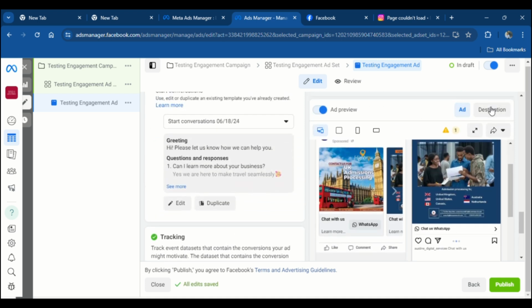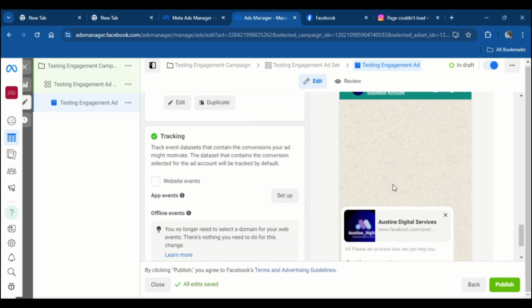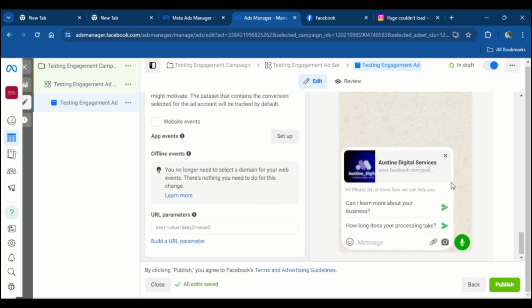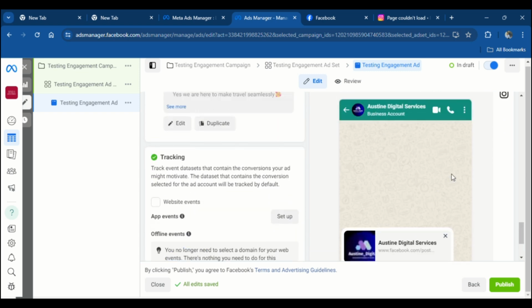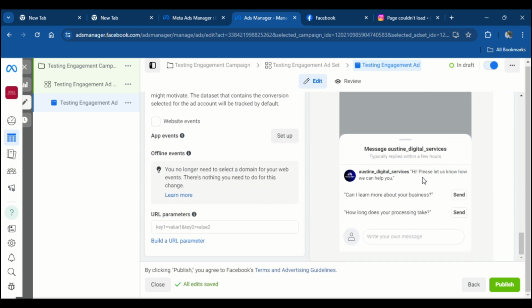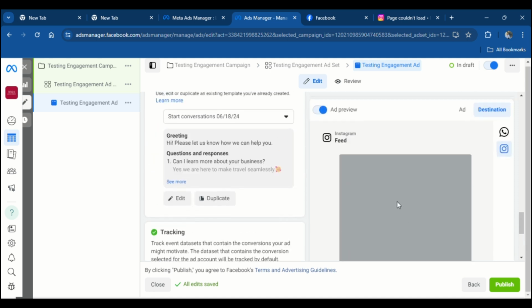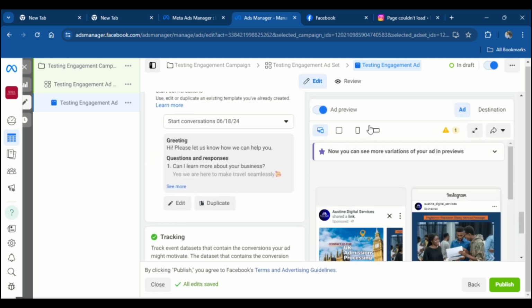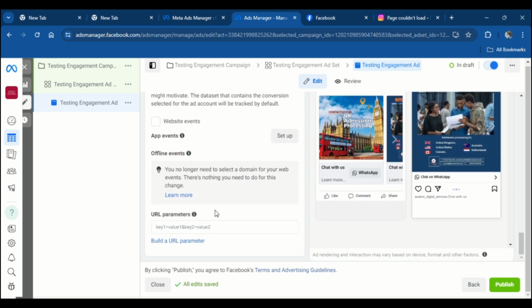This one is if you want to view the whole destination, how you want it to be. This is how it's going to be on your WhatsApp. Whenever they see your WhatsApp, this is how the message is going to come. If you want it on your Instagram, this is how it's also going to be on your Instagram. So this is how it's going to be. And that is that.